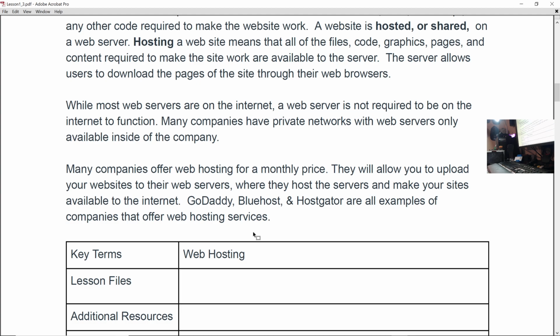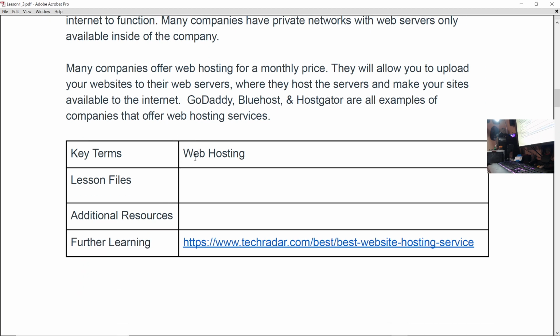While most web servers are on the internet, a web server is not required to be on the internet to function. Many companies have private networks with web servers only available inside the company. Many companies offer web hosting for a monthly price. They will allow you to upload your website to the web server, where they host those servers and make your sites available to the internet. Things like GoDaddy, Bluehost, and HostGator are examples of companies that offer web hosting services. So, the key term I want you guys to remember is web hosting.